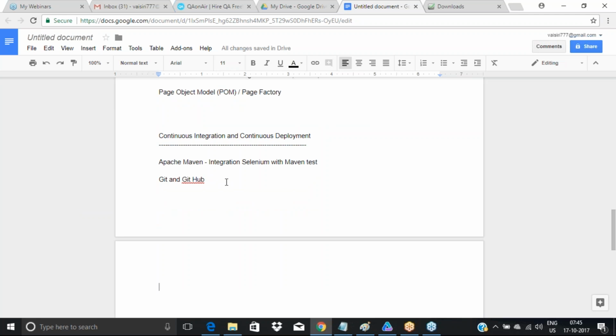So you need to maintain your Selenium code in one of these version control systems like Git and GitHub, or you may be creating your test with Maven. This Maven is going to help us take care of build management and dependencies. Like I told you, there are various jar files, and those jar files will go through different versions on a day-to-day basis.